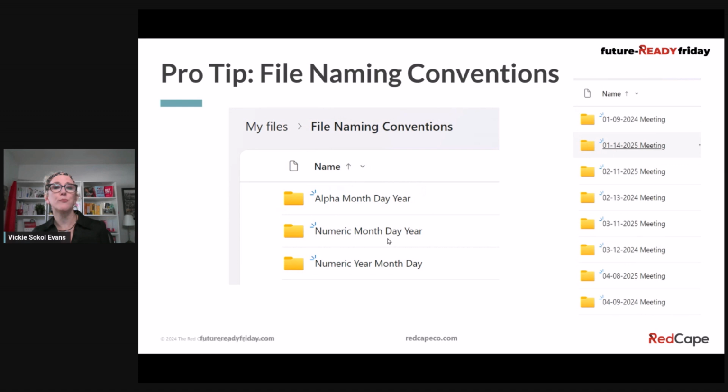If you do the numeric month day year, so if you do 01, that will work if one folder is managing just one year. But if you have all your years combined, you'll notice January 9th, 2024, January 14th, 2025, and then January 2026 meeting, all the January meetings year over year will be sorted first, and then all the February meetings year over year, all the March meetings year over year. So you'd have to create separate year folders for that.